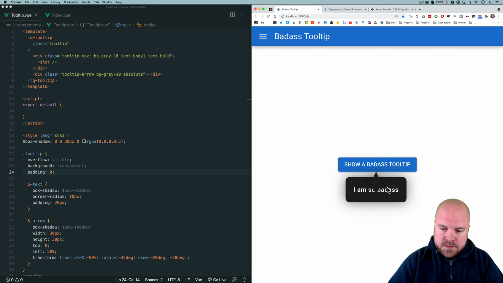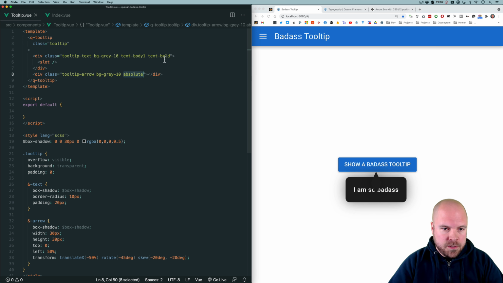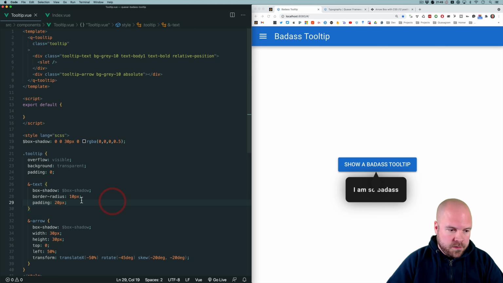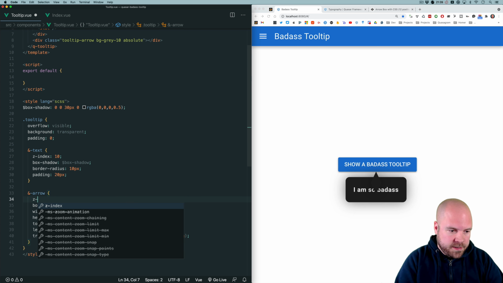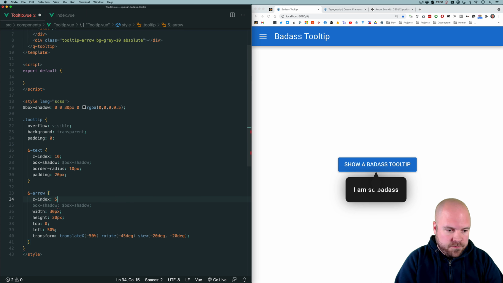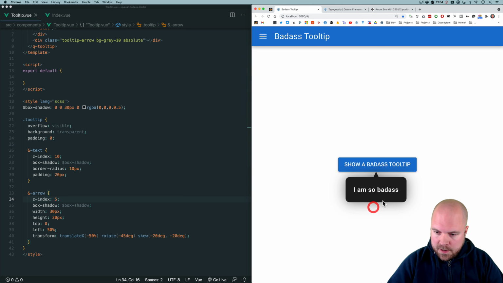Okay, let's use Z-index to place the arrow div behind the text div. And in order to use Z-index, our element needs to be either absolutely positioned or relatively positioned. So I'm going to add a class of relative-position to the tooltip text div, save that, and we'll add a Z-index to this text div of 10. And then for the arrow div, we'll add a lower Z-index, so we'll set that to 5, save that. And we can see the arrow is now behind the box.